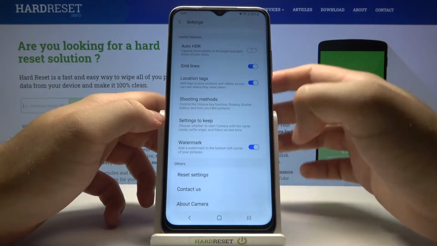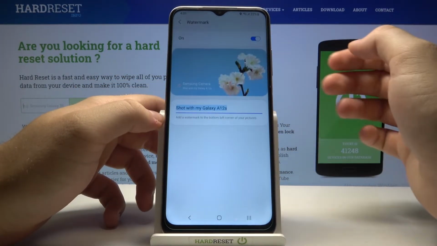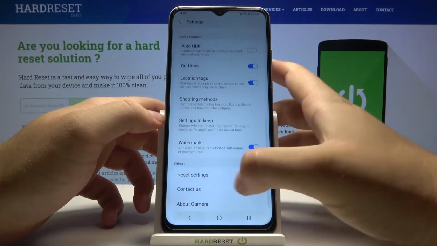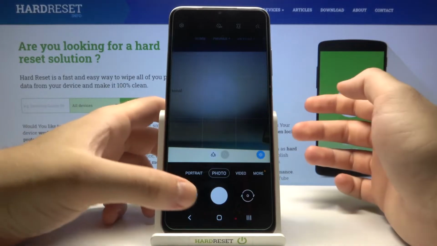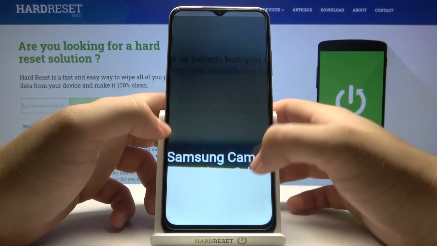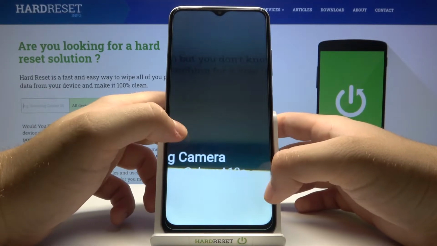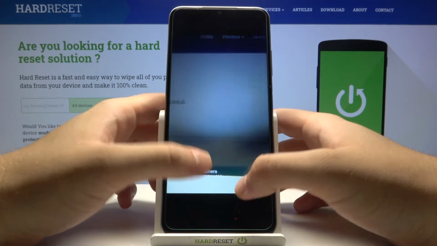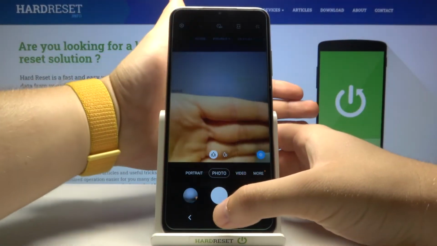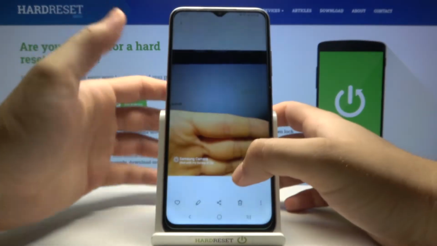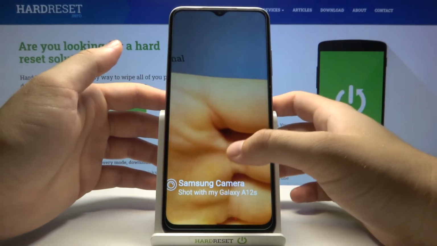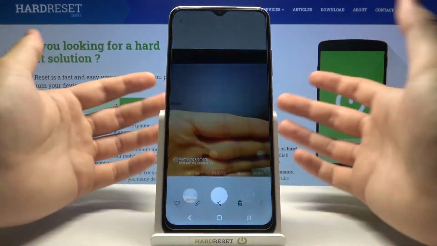We can also add watermarks to our photo by tapping on the switcher. So take a look, when you take a photo, we get that mark on the left bottom corner. Here we have the shot with my Galaxy A12s mark. Maybe it's not the best example because here I have a white background, but I will show you how it looks on my hand. There it is. Right now it looks definitely better. Okay, and I think that's all from the settings.